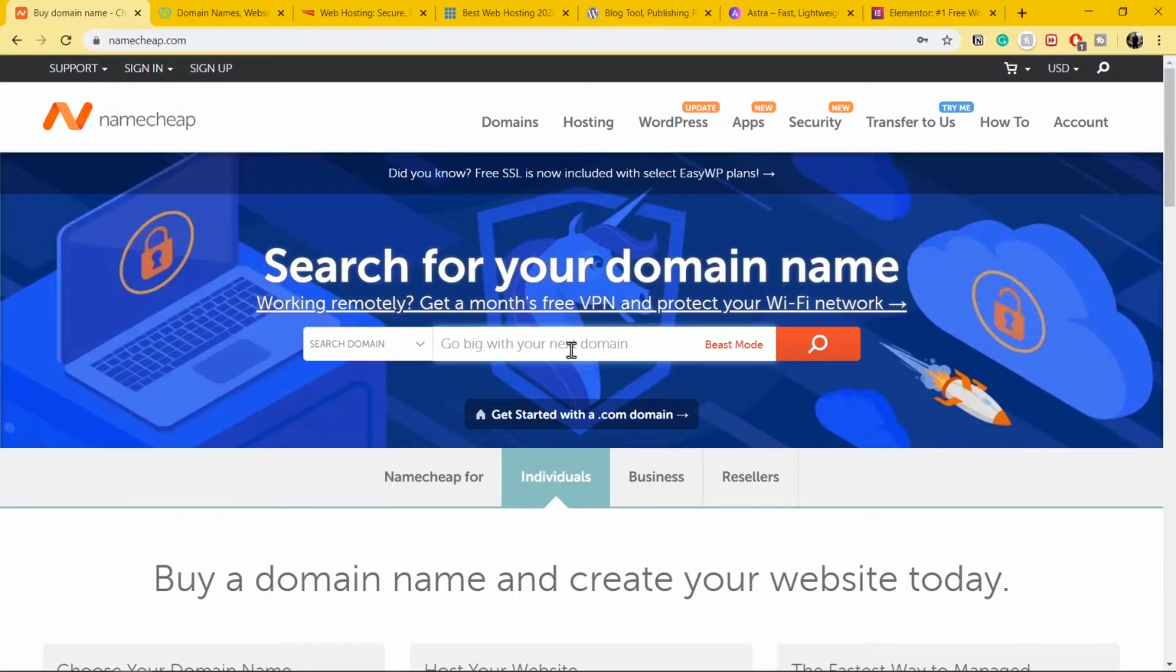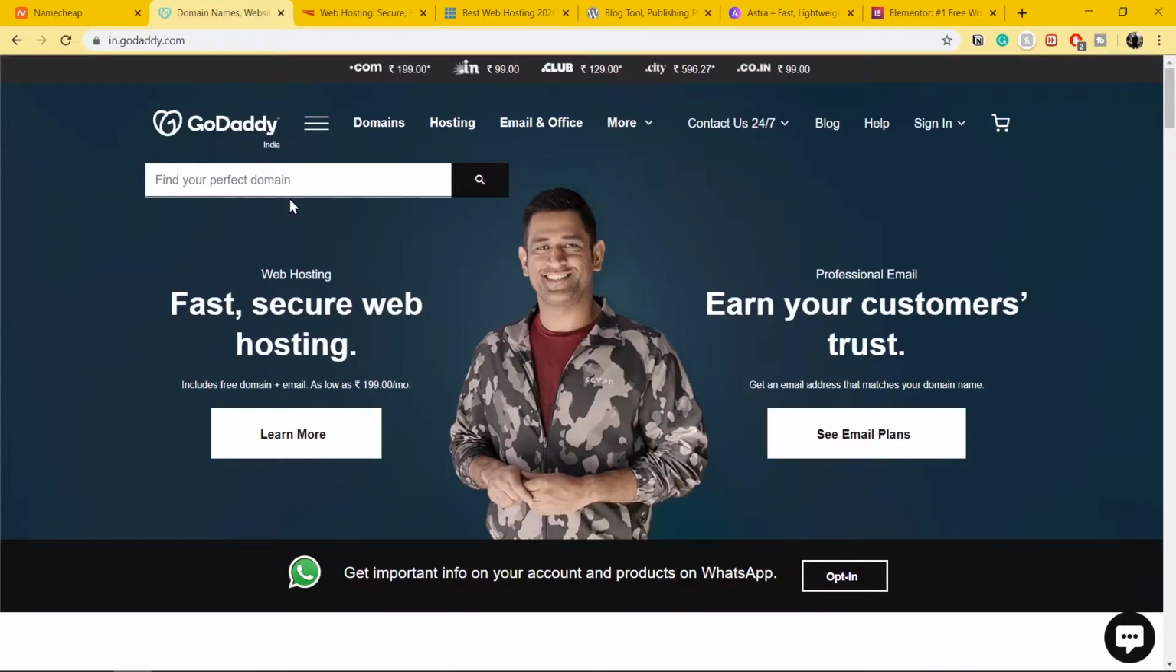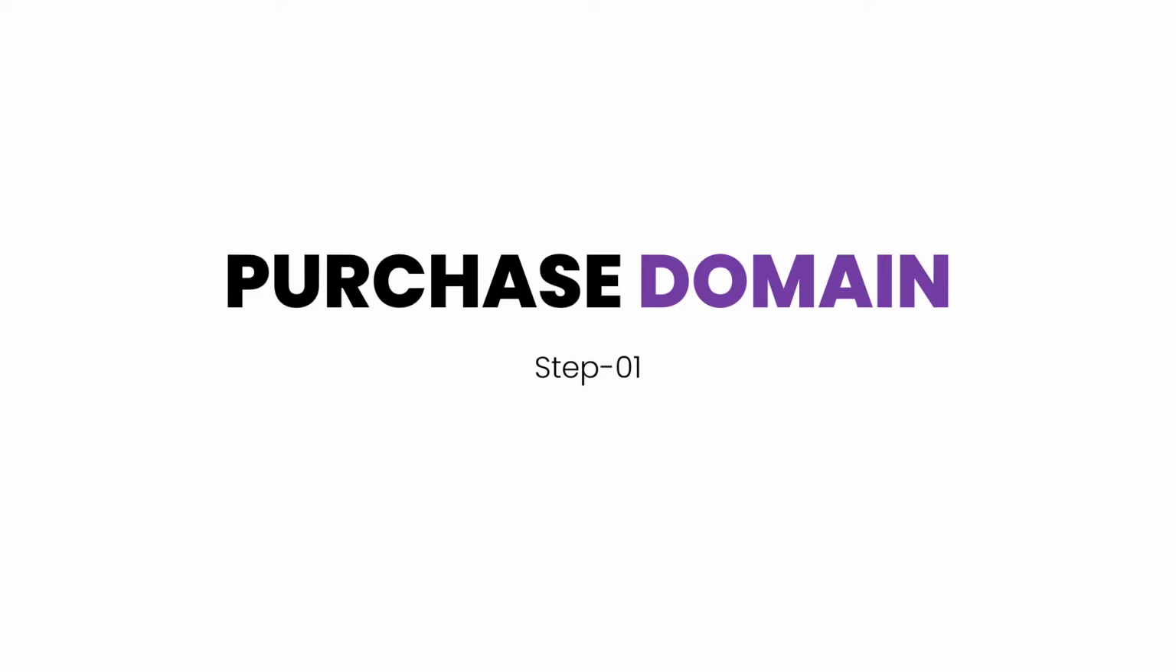So all you need to do is search. In my case, I'm just searching for a website since I have the .com of thebinaryiq.com. So I'll be just searching for the .net. Once you find that it's available, all you need to do is add to the cart, go through the checkout process. The same process goes for GoDaddy. So again, out here you can search for your domain name, go through the checkout process, and you're done with it. So that's your step number 1, purchasing the domain name.